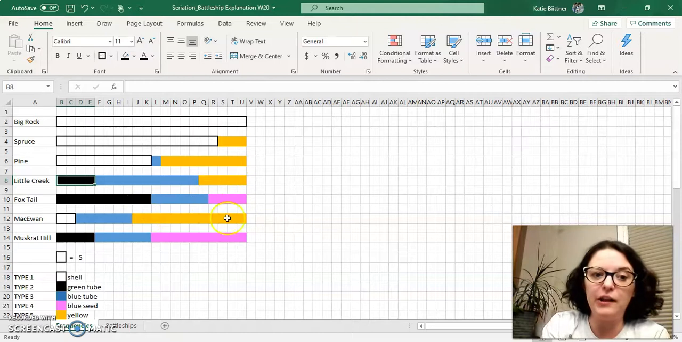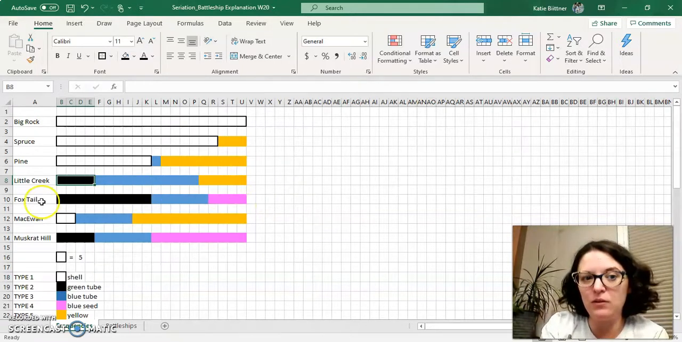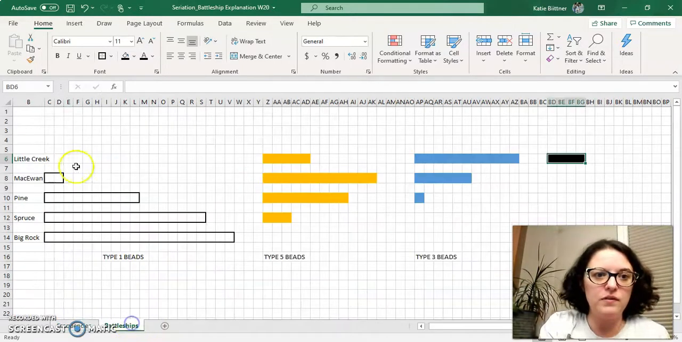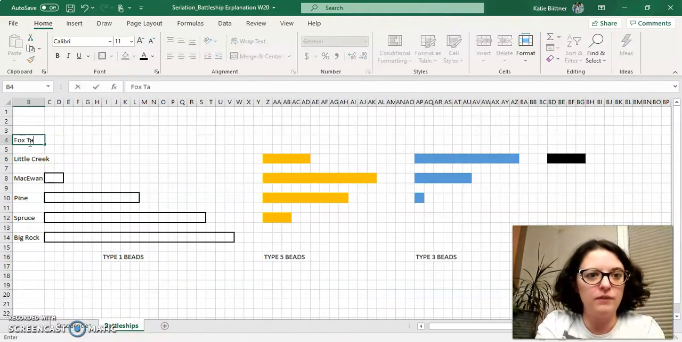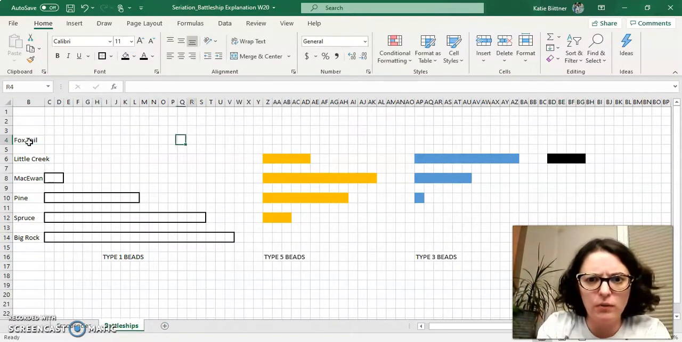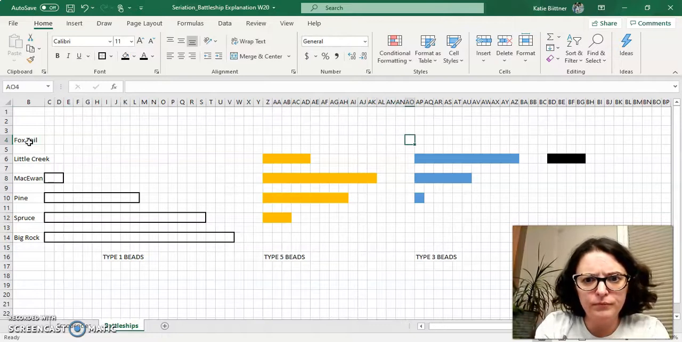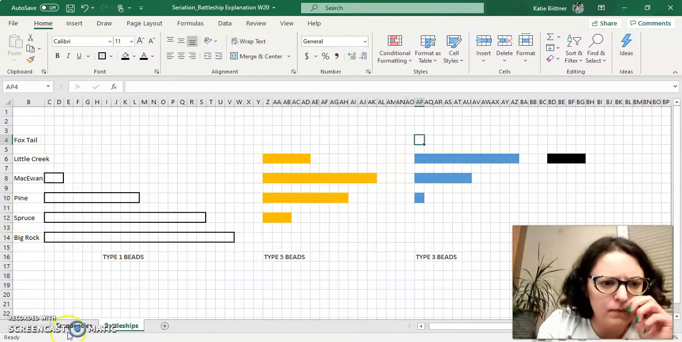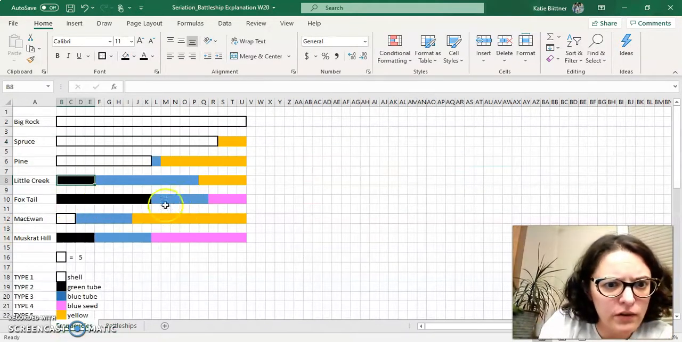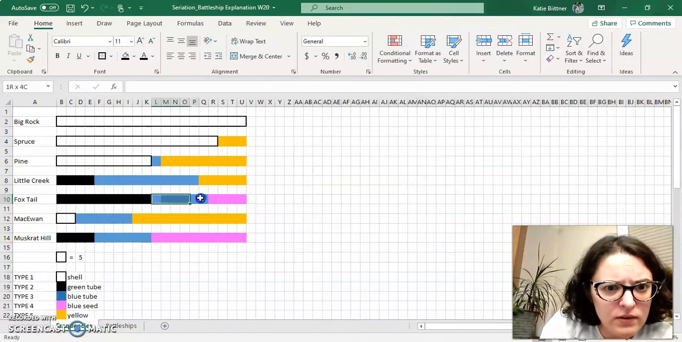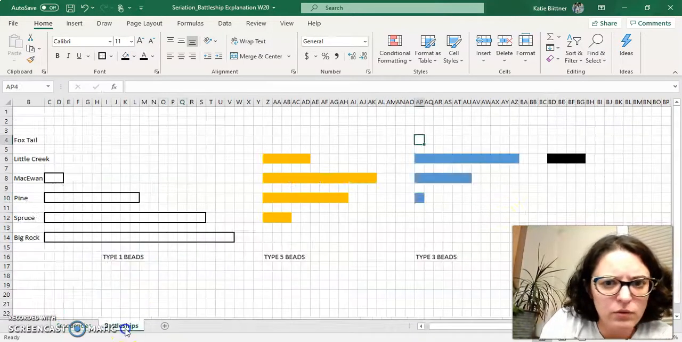Then we should see a low amount of our last type come in, and that's what Foxtail shows us in the pattern. So let's go to Foxtail. Okay, and we're going to scroll all the way over to blue for type 3. For type 3 for Foxtail, we have 10, 20, 30. We're going to do the same here.